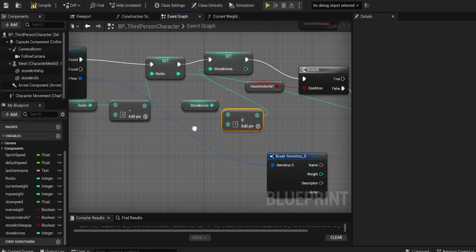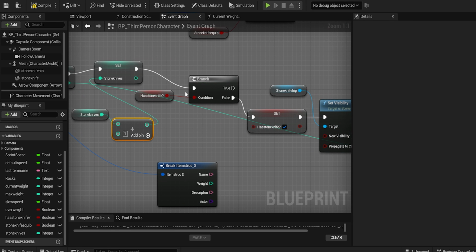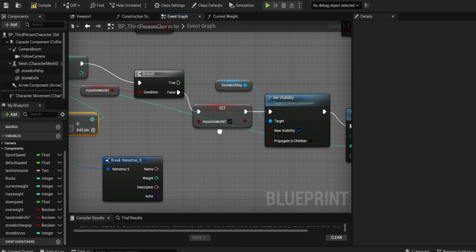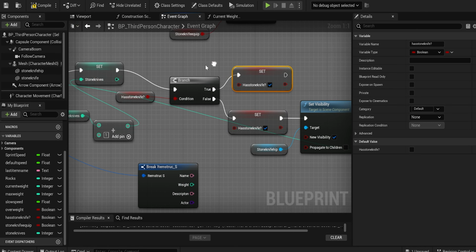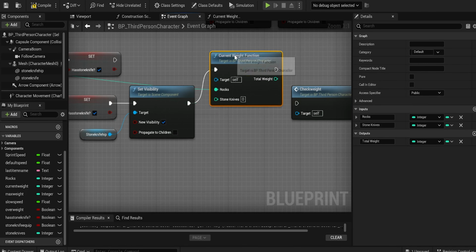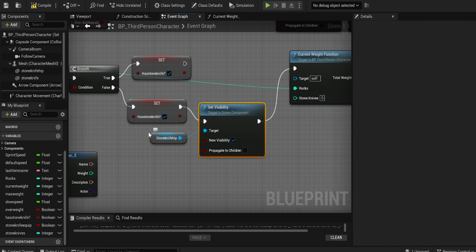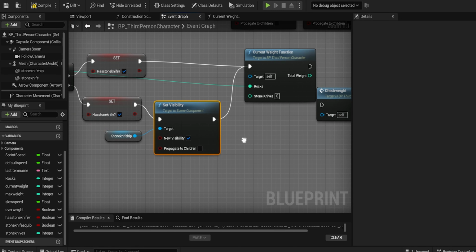Okay, so now every time you make a knife, it's going to take 3 rocks from you. It's going to give you 1 stone knife. It's going to say, do you already have a stone knife? If you don't, then it's going to set has stone knife to true. If you don't have the stone knife, then it'll set the visibility to true on your hip, and then it'll do the current weight. If you do have the stone knife, it'll set that you do have the stone knife again, and then it'll skip the visibility part because it should be already visible, and it'll just give you another stone knife.